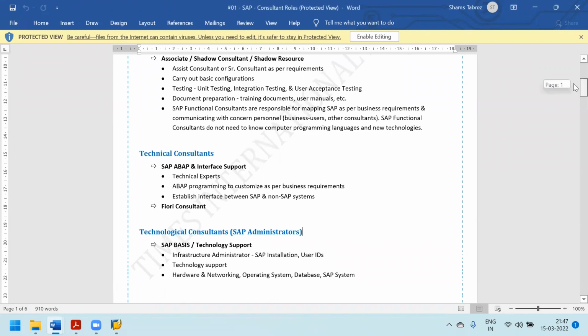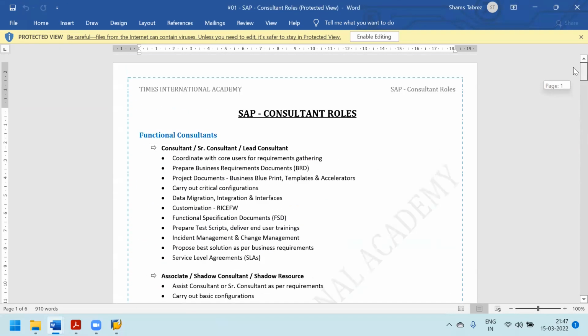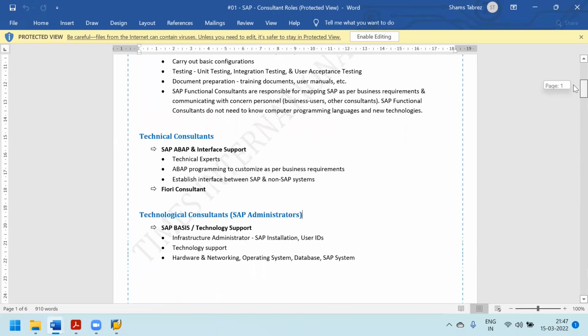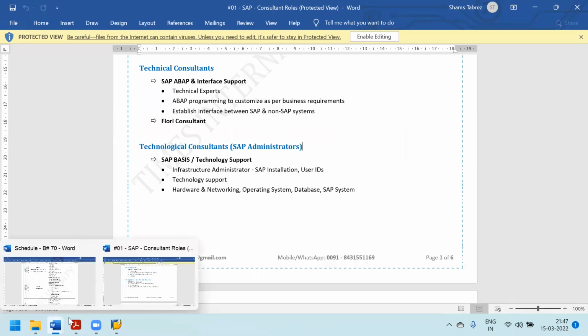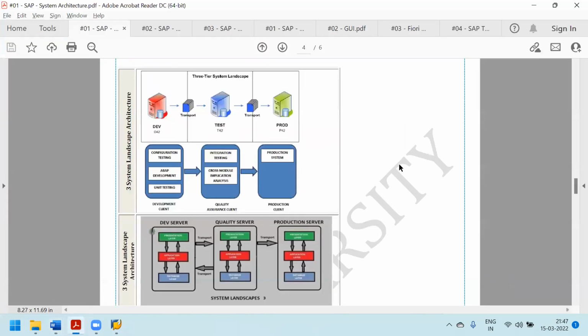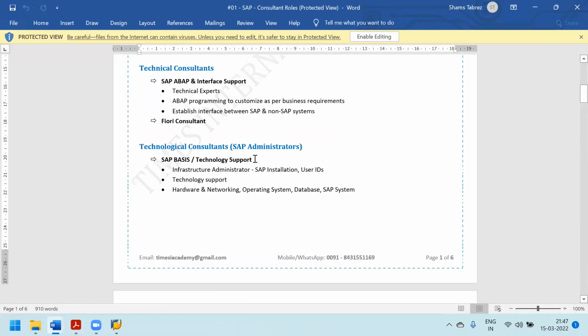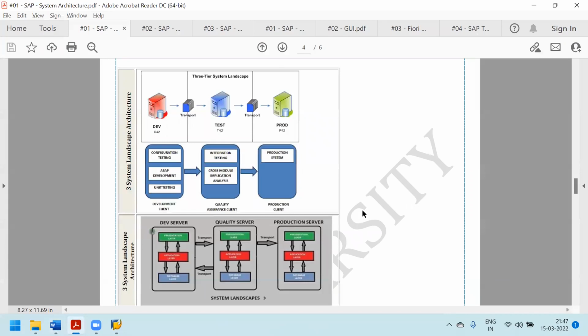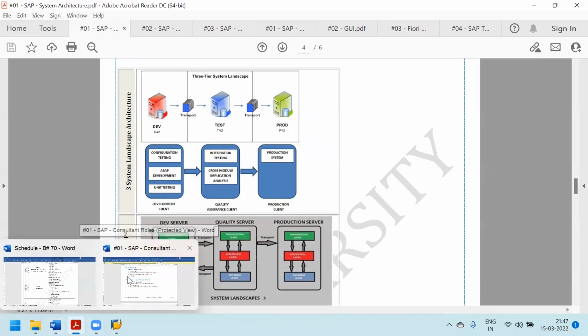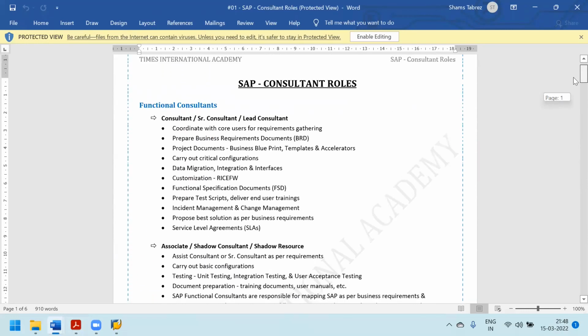So these three, based on the modules, are called functional consultants, technical consultants, and technological consultants, or SAP administrators. Setting up the SAP system architecture, whatever we are discussing here, comes under the scope of the Basis consultant or the technology consultant. So this is about the different consultants and their roles.